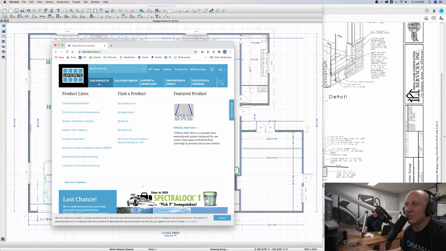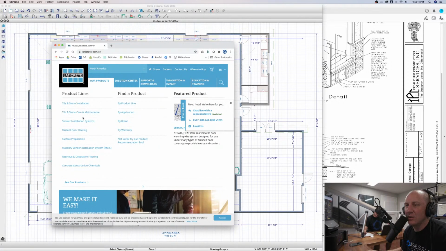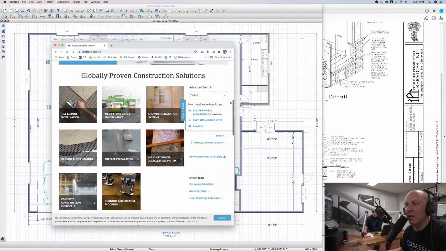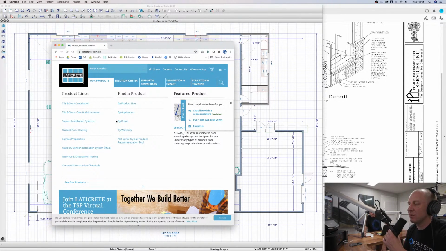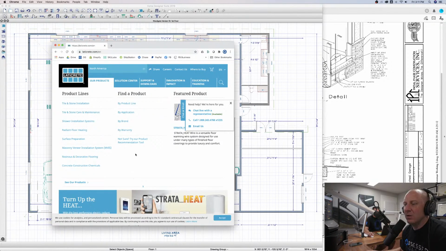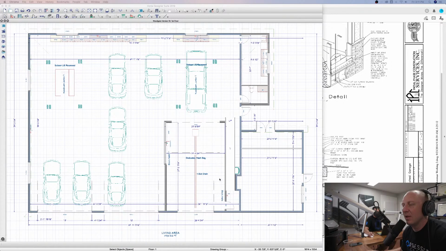Our products. Find products. Yeah, tile and stone installation, tile and stone care. Yeah, this is like stuff they sell at Home Depot, I think. You just back butter your porcelain tiles. Not ceramic tile. You don't do ceramic tile in a garage. So, yeah, that's what I thought. I don't think I'll be taking any cues from young YouTubers about a garage design. I don't think I need any of that.